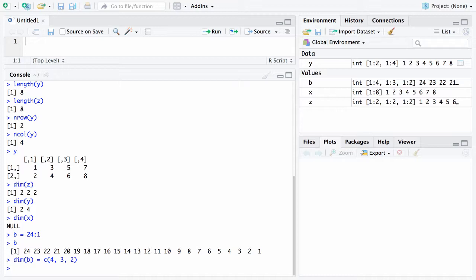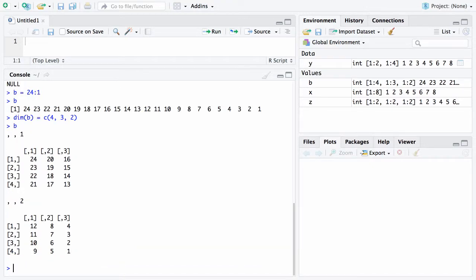So b, which a minute ago looked like a vector, now if I type b, you will see instead of it being a vector like it was up here, it is a pair, those are the layers, of 4-row, 3-column matrices, and it puts the numbers 24 down to 1 in a column-wise fashion.